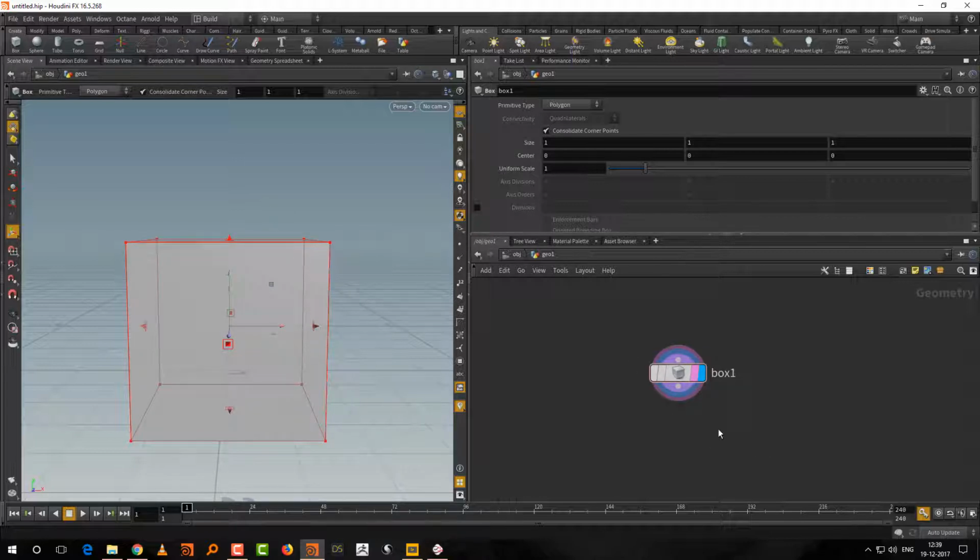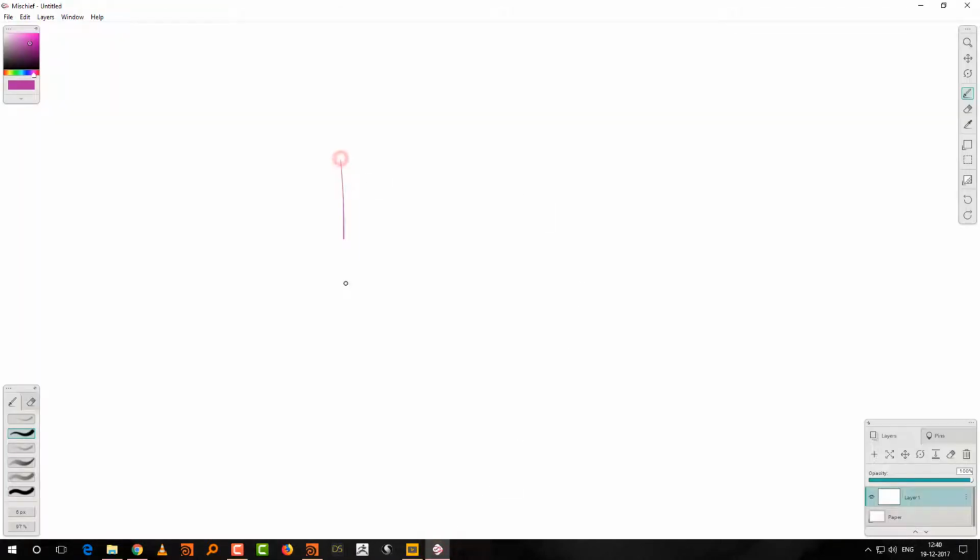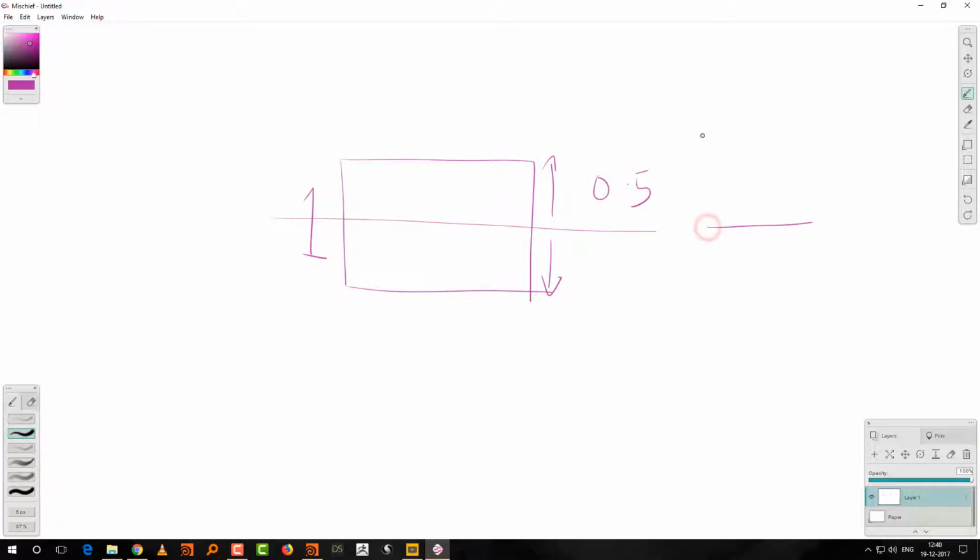The way that works is with some fairly simple math. If we take the box and we move it up by half the height, like, if we take a look at this box and this is my grid, it's half up and half down. Let's say this is a total height of 1. So if we move it up by 0.5, then the box will be on top of the grid.